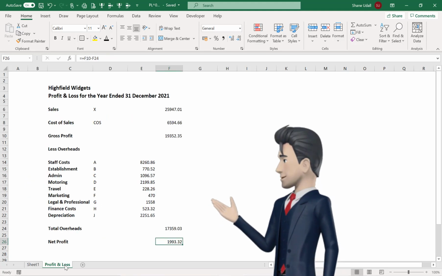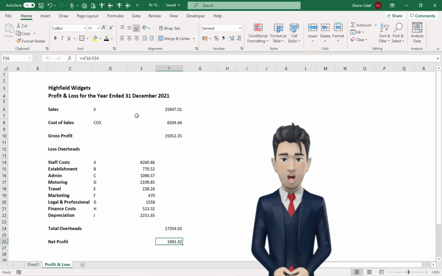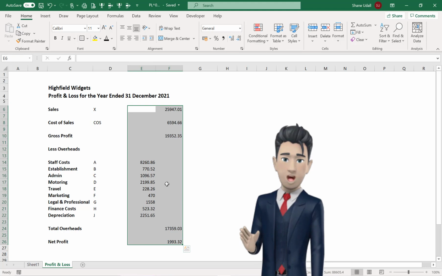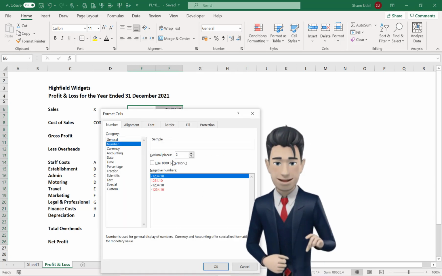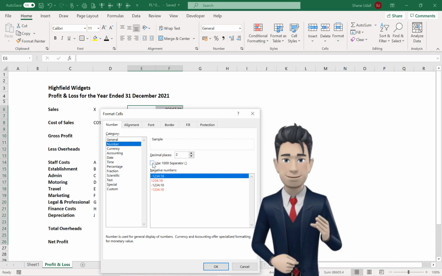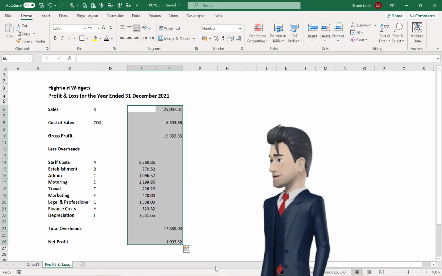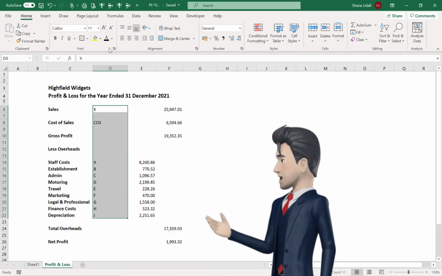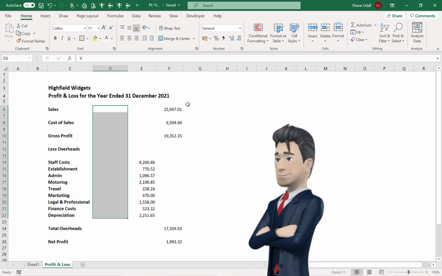So finally, let's return to the profit and loss and apply some formatting. Highlight the range E6 through to F26 and right-click your mouse. Select Format Cells, choose the Numbers tab and set this to 2 decimal places with the 1000 comma separator checked. Highlight the range D6 through to D22 and change the font color to white such that the values are hidden.